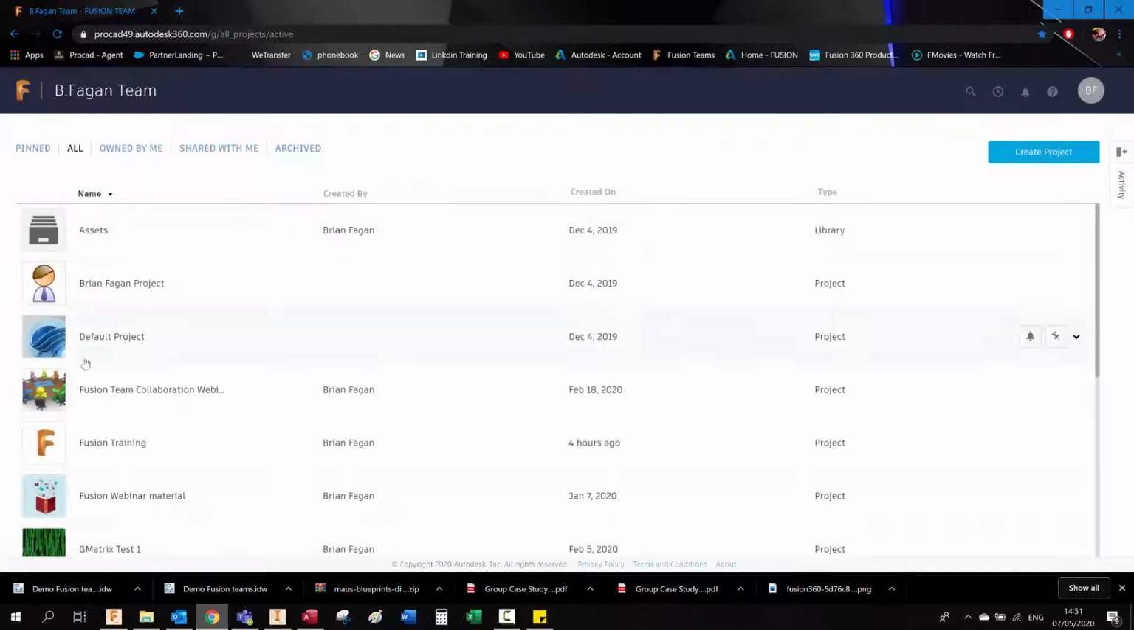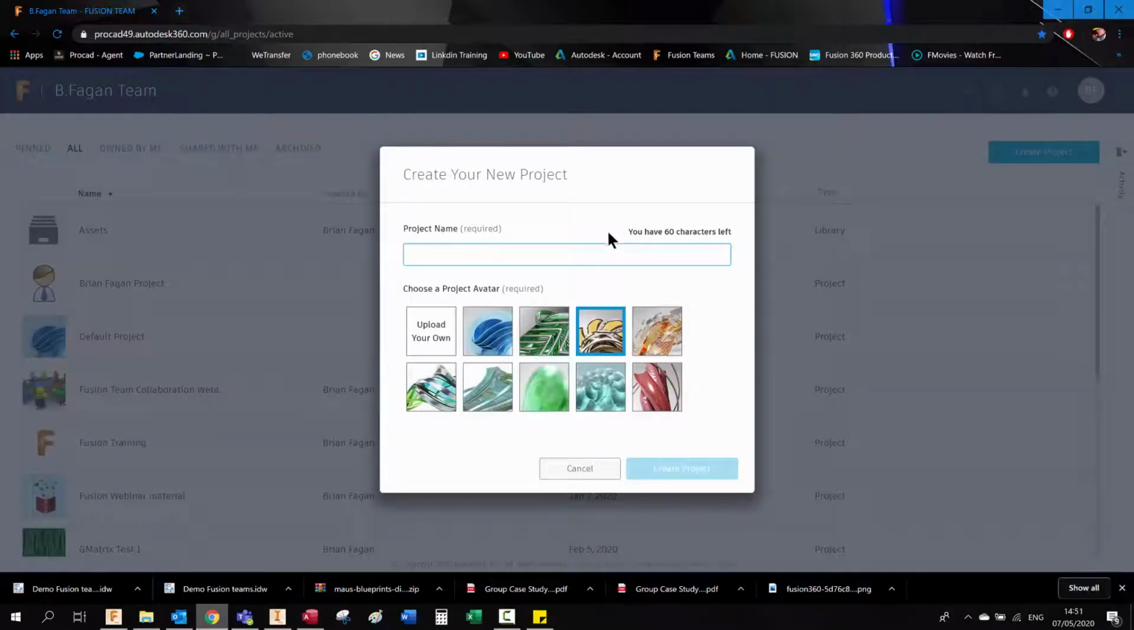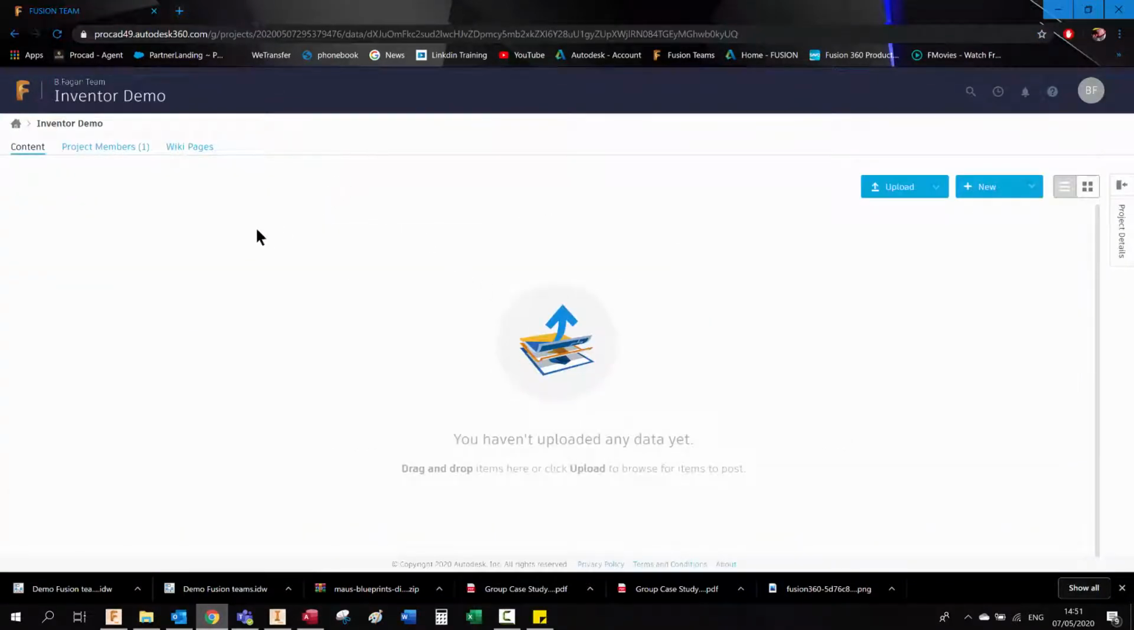So this will be the home page on Fusion Teams. These are all the different projects that I'm involved in at the moment. So what I'm going to do is create a new project. I'm just going to call this Inventor Demo. And you can choose an avatar if you like. So create project. And it'll bring me straight into my project here, so Inventor Demo.